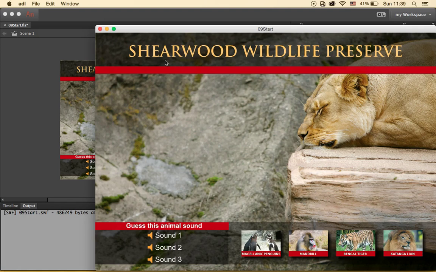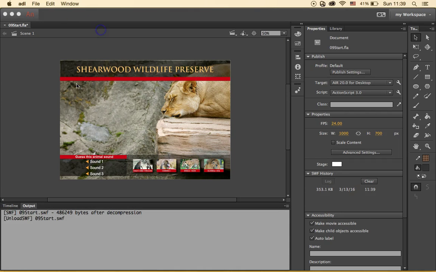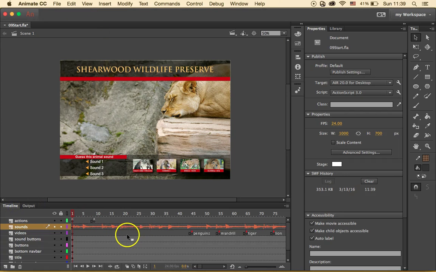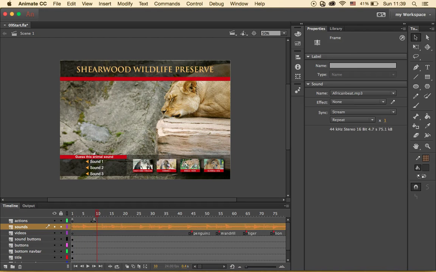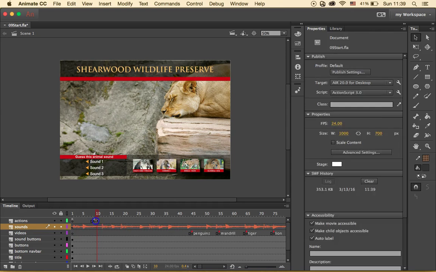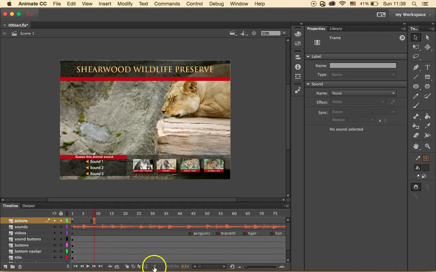There is a stop action at frame 9, so we go back to check whether there is a stop action in frame 9. So here is a stop action, which is in frame 9. That stops the playhead and hence stops the sound.